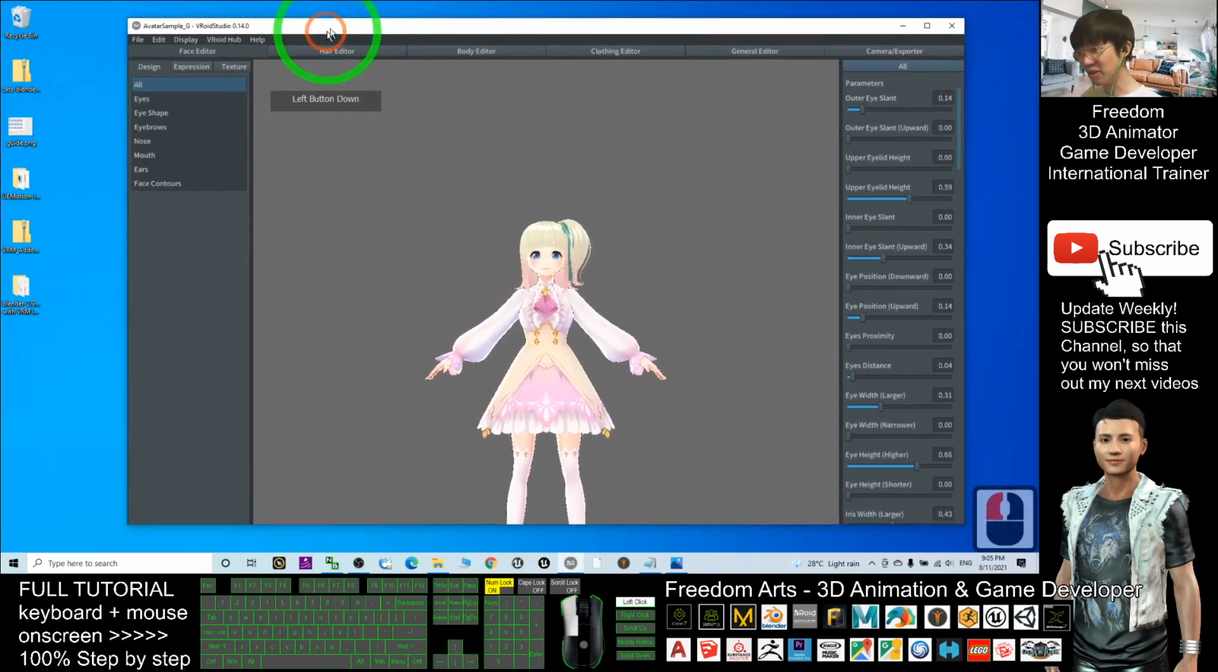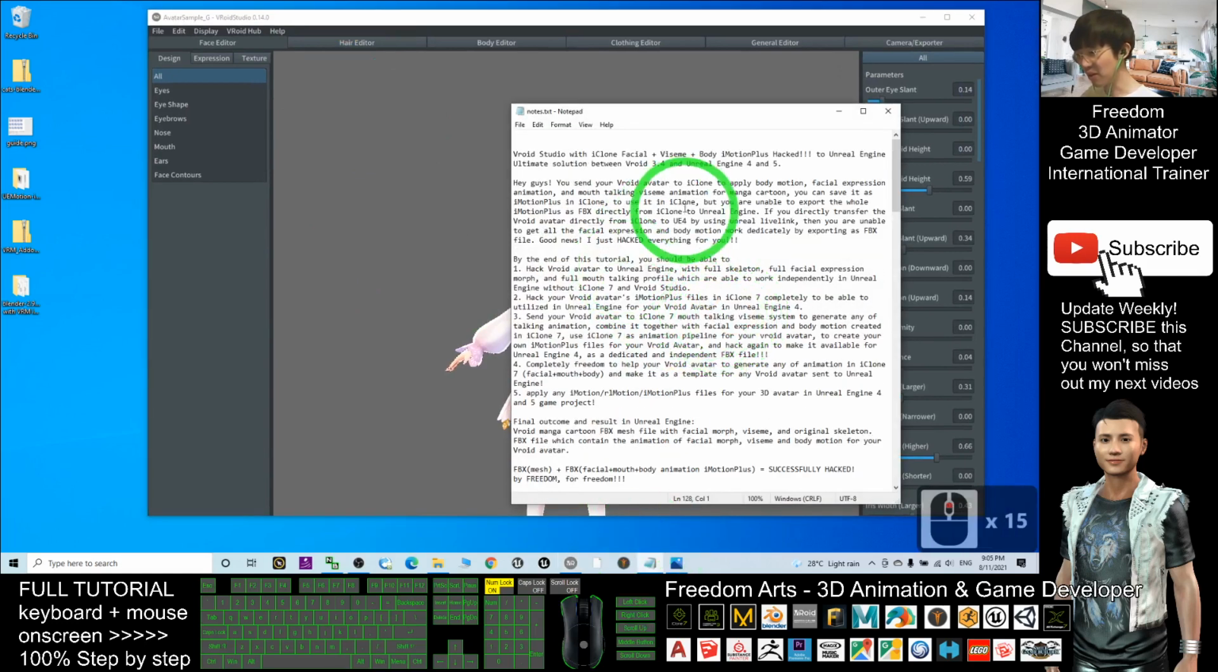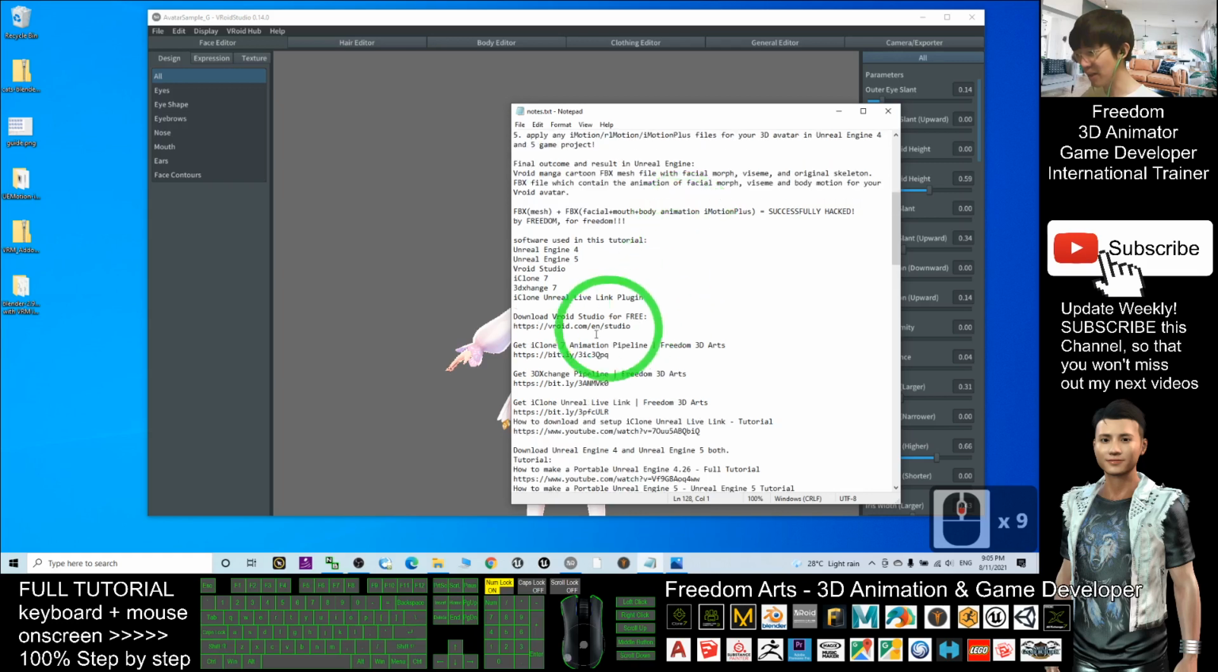Alright, this is the Vroid Studio. You can scroll down, go to the video descriptions, and you can download the Vroid Studio for free. It is just in this link.